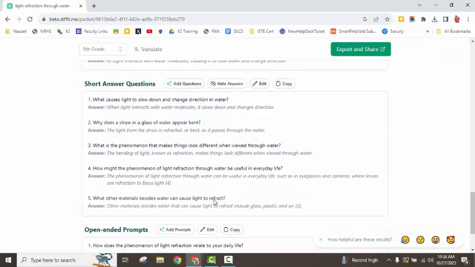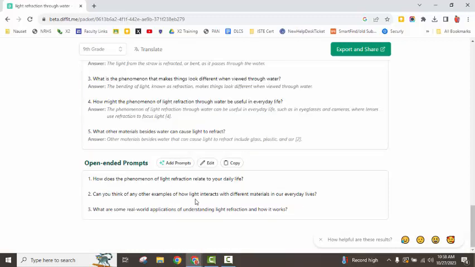Okay, it gave us 2. That's nice. So how might this be useful in everyday life? Interesting. What other materials besides water can cause light to refract? So that's nice. So open-ended prompts, these are great. Obviously no answer if they're open-ended, but I really like how sometimes these hit on SEL and kind of just more reflective practices. So that's a good one. So this is what's automatically generated based on a topic or an excerpt or a YouTube video. So you put this in, this is generated.